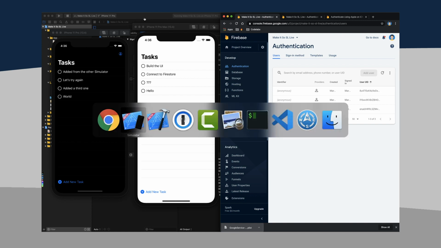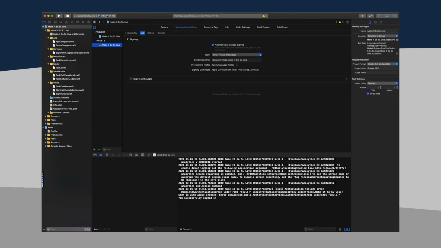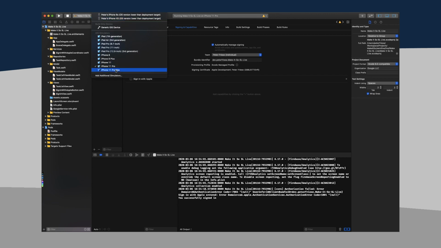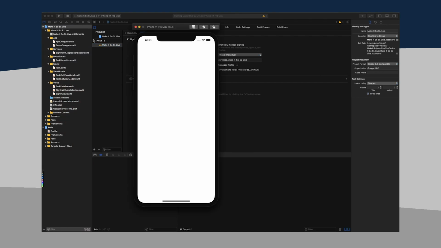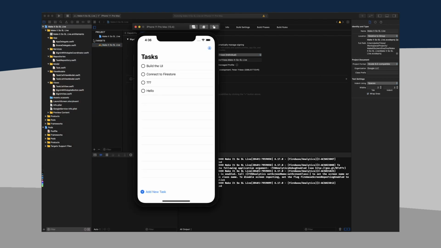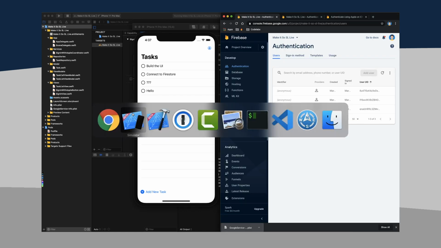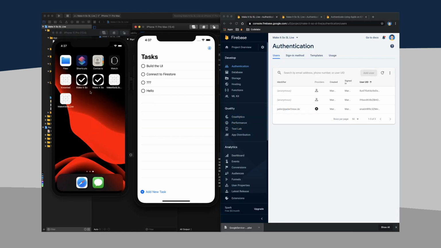I'm going back to Xcode. Let's choose the other simulator. So I think that was the iPhone 11 Pro Max. And then run the application on there. There's the application. I'm still signed in to my anonymous account, so let me bring up the other simulator.